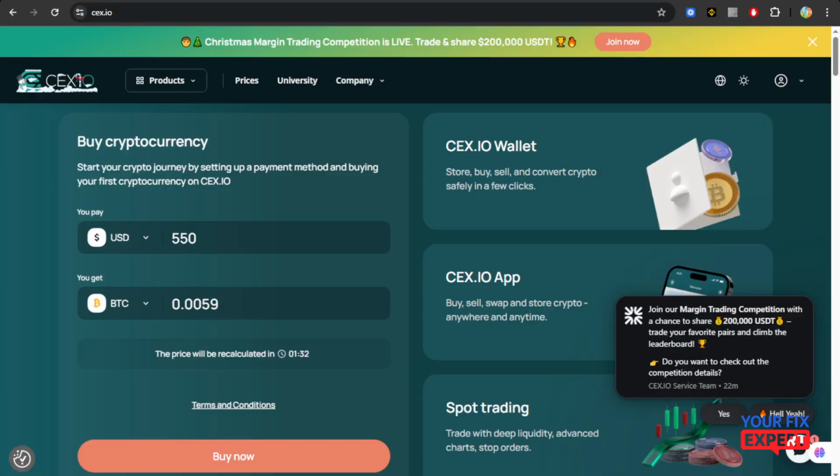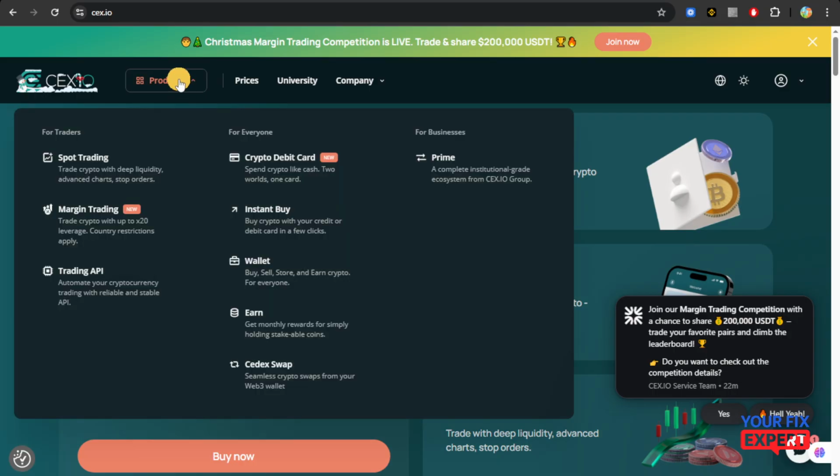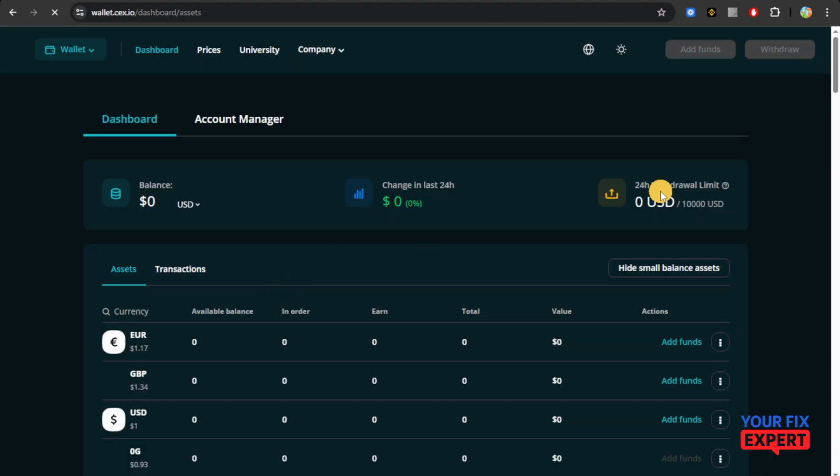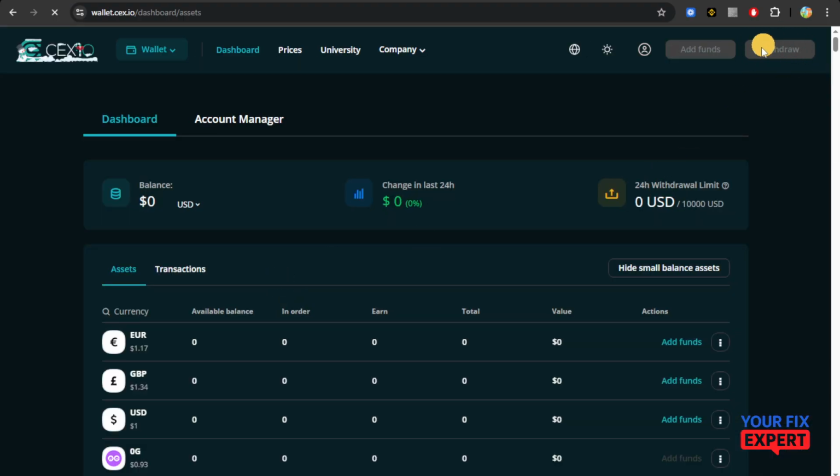Now we're going to head over to CX.io account, and then we're going to go to the withdrawal section for the same cryptocurrency. So I'm going to head over to products. I'm going to click on wallet, and then from the wallet section, we're going to click on withdraw. Now, I'm just going to wait for this page to load, and then you will be able to see your withdraw right here at the top right corner of your screen.